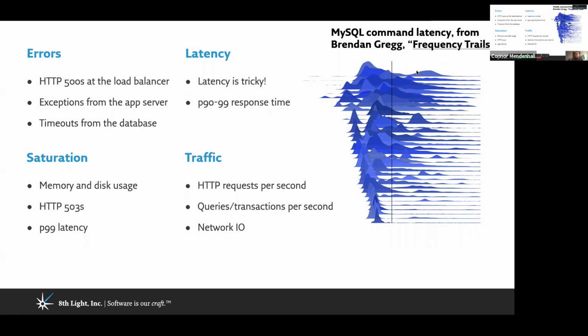This image over here on the right is pretty cool. This is from a website and maybe even a book that Brendan Gregg put together. This diagram is visualizing MySQL command latency for 35 random commands over 35 random servers that he selected. And what he's done here is lined up all these latency distributions so that the mean, this black line through the middle, is the mean for each distribution.